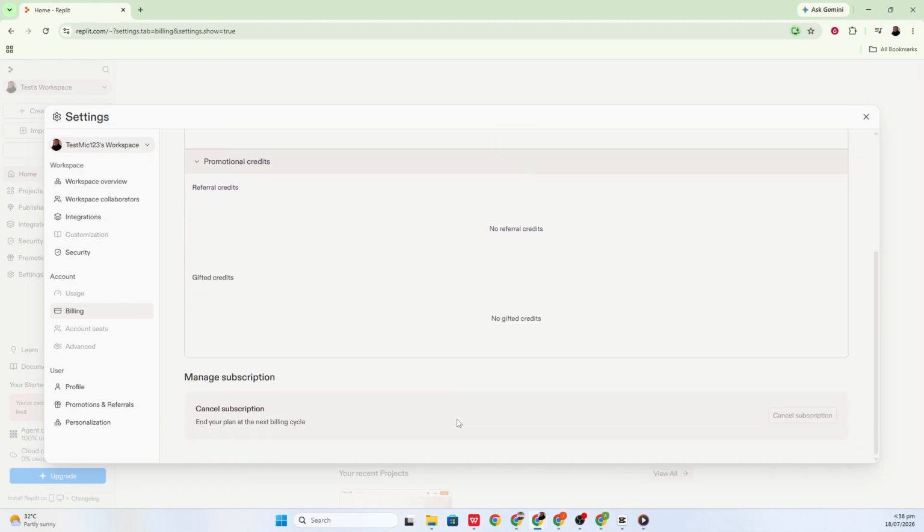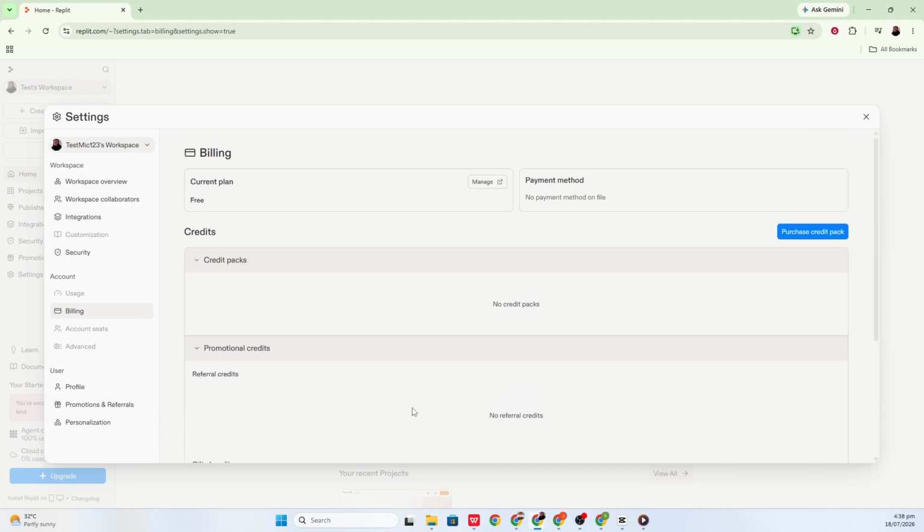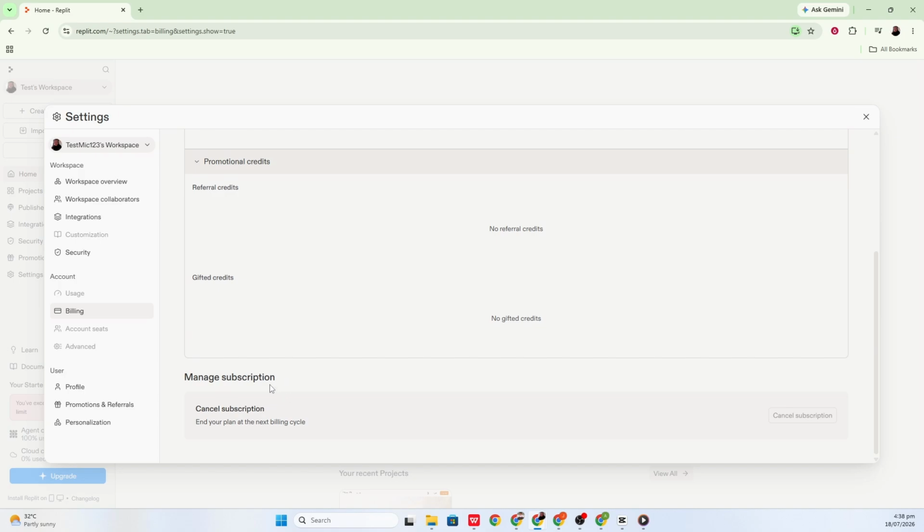Inside the Billing section, find the option labeled Manage Subscription and click it. This opens the subscription management page where you can make changes to your current plan, including canceling your subscription.